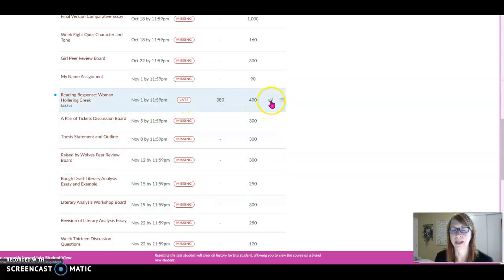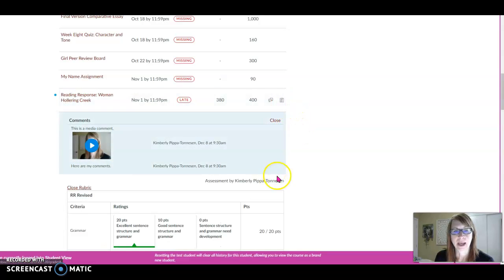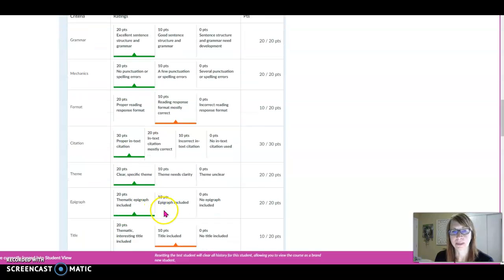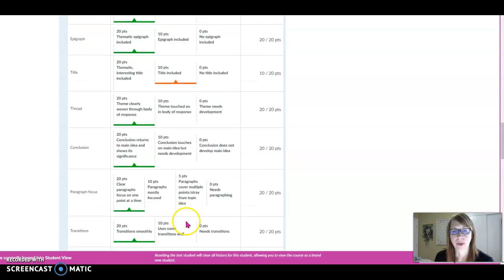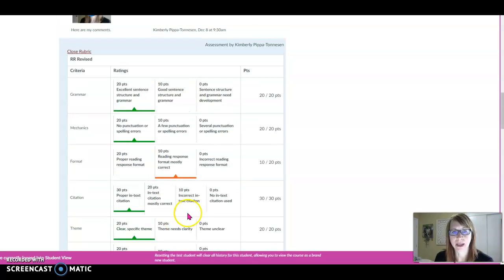Here's an icon that is a feedback icon, and notice when you click on that, you can see that I've left video feedback for you. There's also written feedback; I've also included that there. If I have written comments, that will show up also under this feedback icon. Then this icon is the rubric icon, and this will show you the rubric for the assignment and how I graded it. So you can check and see what elements you might have missed, and if you have questions, you can ask me those.